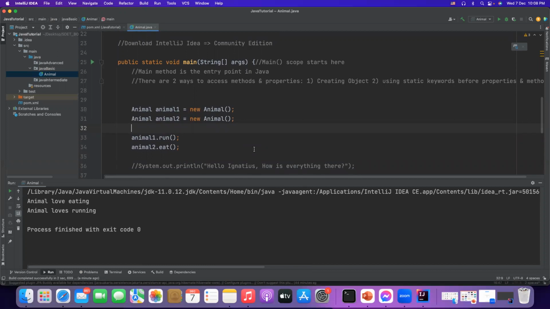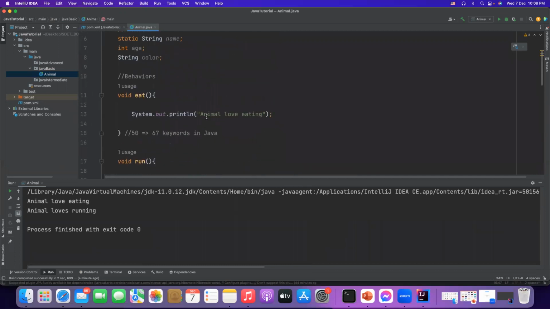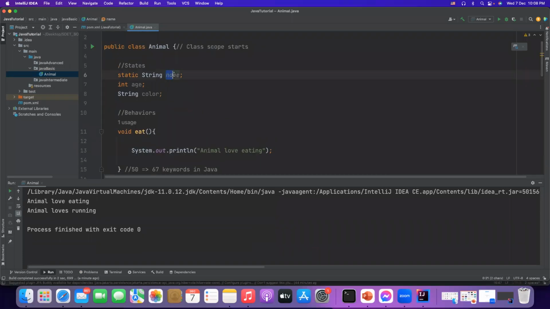Does it make sense? Yeah. Okay, fantastic. Now look, we didn't define the name here. We didn't define any name, any color.